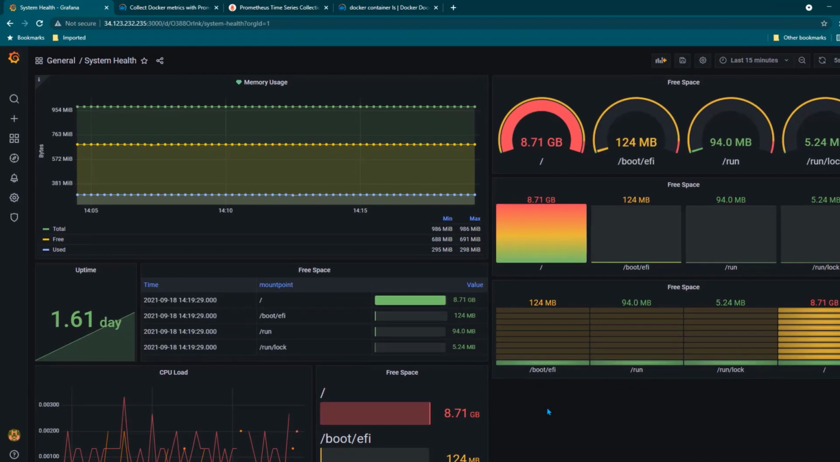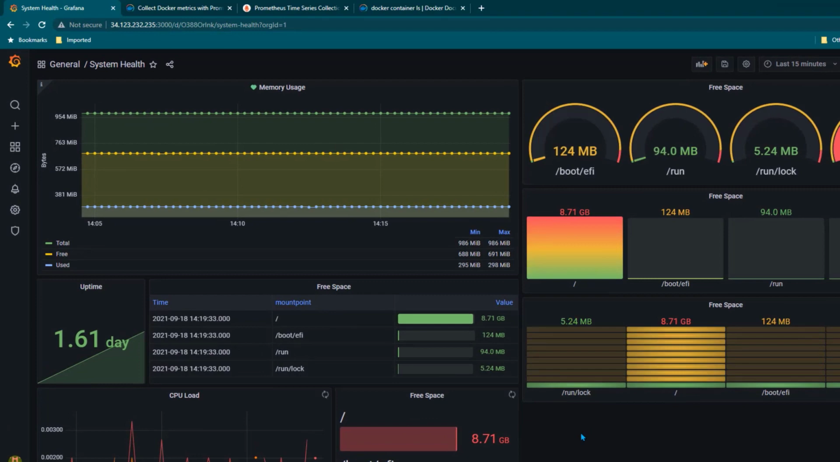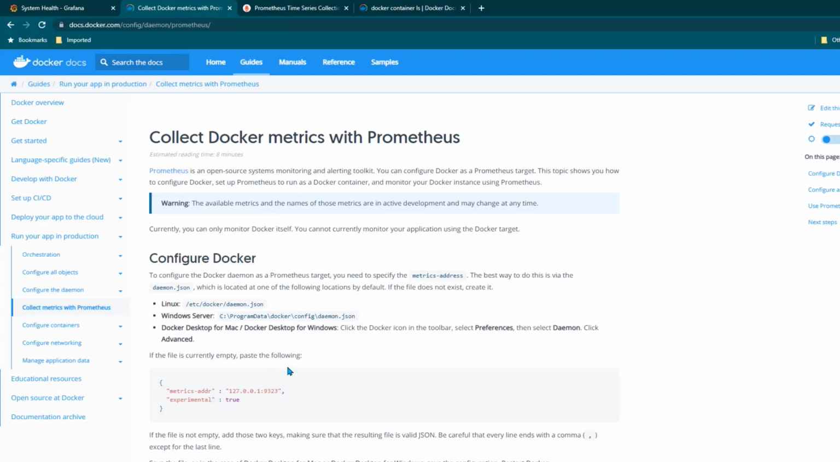So in this lesson, I'm going to show you how to monitor Docker using Prometheus, and then we are going to create a dashboard in Grafana. So first step is we need to enable metrics on Docker, and for that we need to edit the etc docker daemon.json file. Okay, if you are on Linux, you need to edit this file, but if you are on Windows Server or any other, you need to follow this documentation.